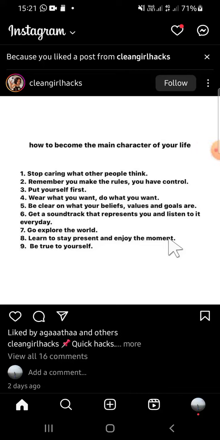In today's tutorial, I'll be showing you how you can manage negative comments on Instagram. So let's get started. First of all, go to your profile menu right here.